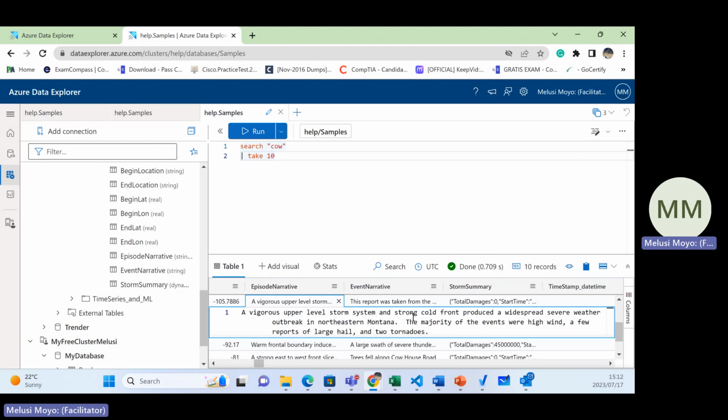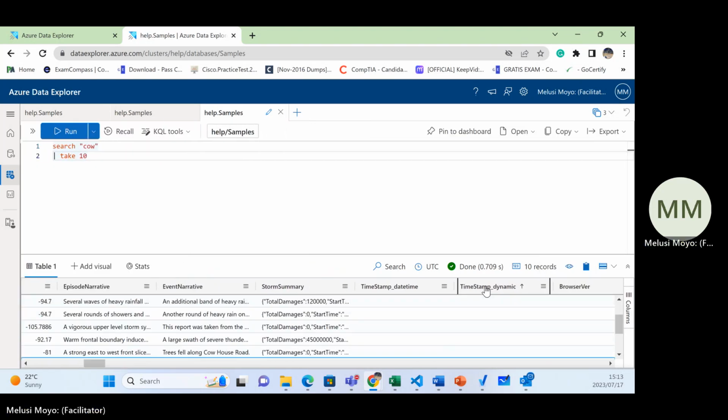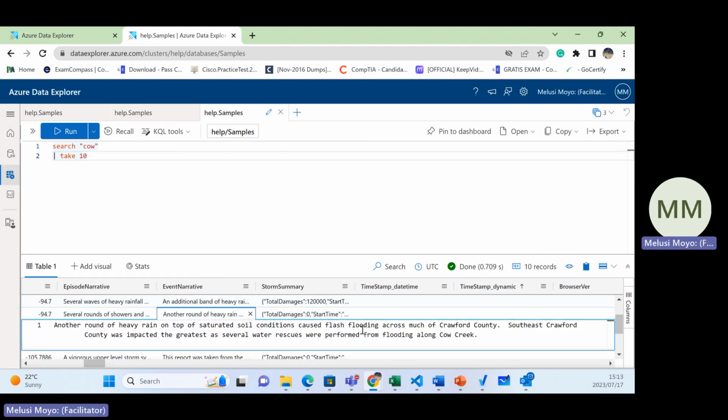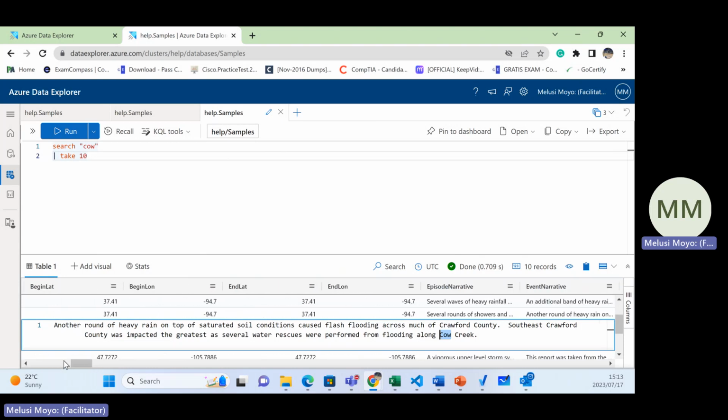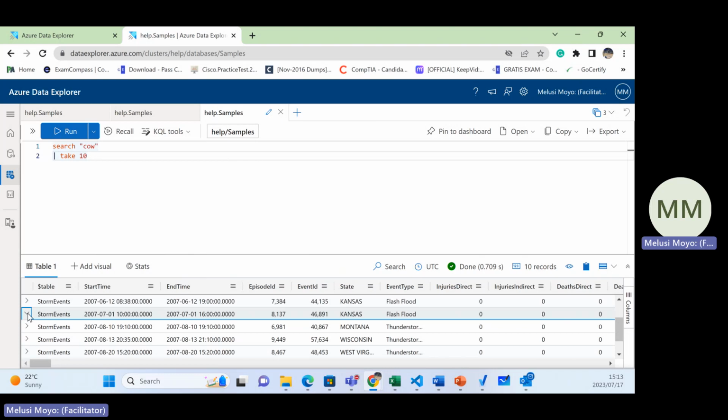Repose, steam, and then cold front, widespread weather, outbreak, tornadoes. Let's say there must be a word cow. Reports, large hail, tornadoes, storm summary. I don't want this part. This one I'm interested in. Okay, let me just do this so I can see all of the info that I'm looking for. Maybe just do this and then March, Crawford, and then you can see there's cow there. So all of these records must have a word cow because my search is focusing on the word cow there. So if you go through all of these, it only returns what you're looking for with the word cow.